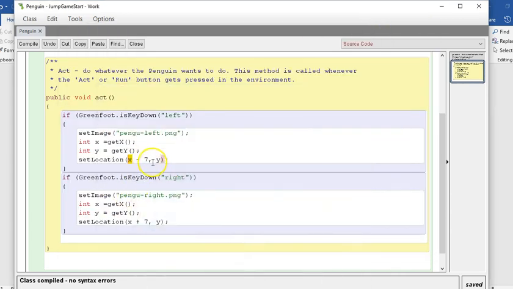In this particular case we just want to move the penguin, so first of all there's another method called getX, and that says what's the x coordinate the penguin's currently at, and this one says what's the y coordinate. We then use those to set the location to x and y, with one little difference. I've put here -7, and what that means is take 7 spaces off its current x coordinate, its horizontal one. In simple terms, it's going to move the penguin 7 spaces to the left.